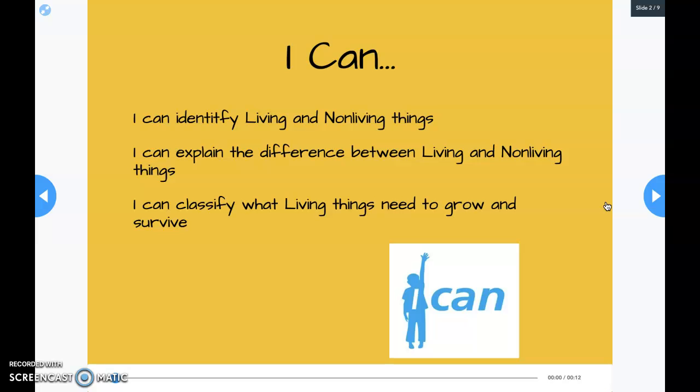My I can statements are: I can identify living and non-living things, I can explain the difference between living and non-living things, and I can classify what living things need to grow and survive.